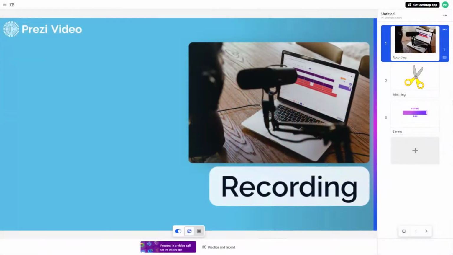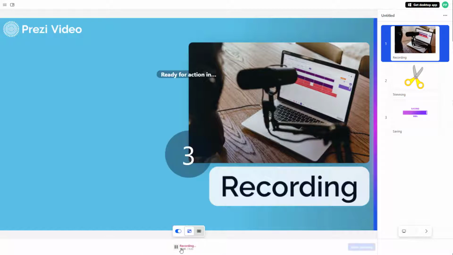So now let's see how we can record, trim, and save out videos using Prezi Video. So over here you can see that I got 3 slides, and if you want to start recording, then you can simply click on the Practice and Record button right here, and then over here you will have to click on Start Recording. So you get a countdown for this, as you can see, and it starts recording right here.